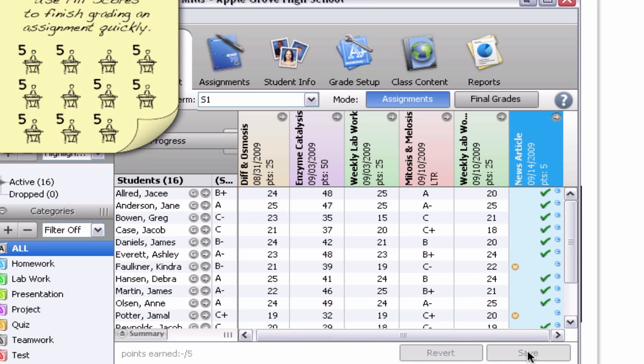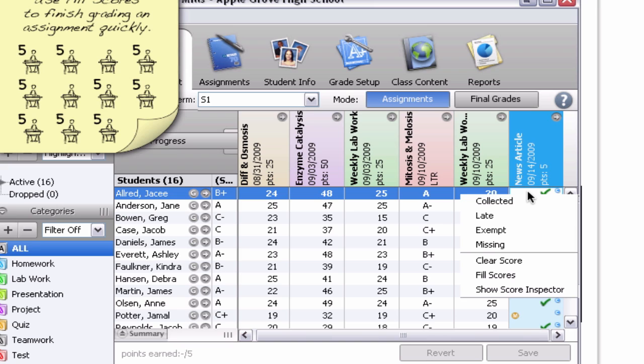Once you have graded the assignment, and if applicable, collected any missing assignments, you can return to the score sheet and fill scores for the rest of your students. To fill scores, start by right-clicking in any student's score field. Right-click J.C. Alred's score field. Then select Fill Scores.